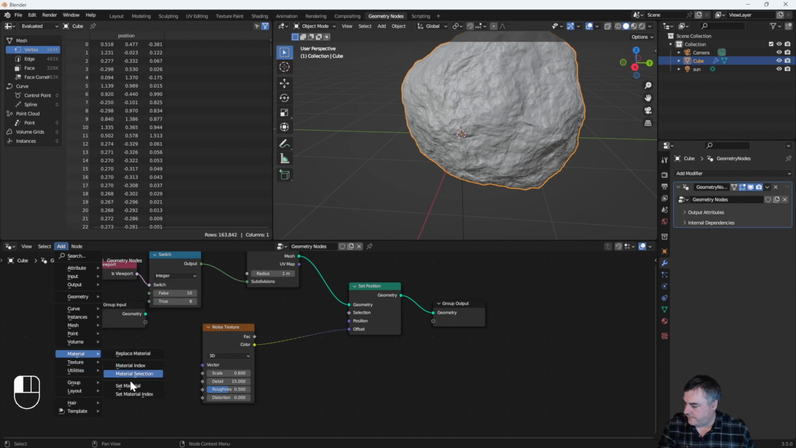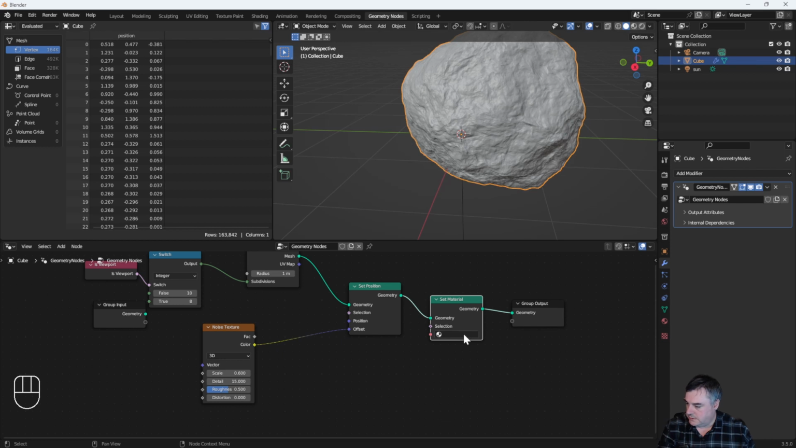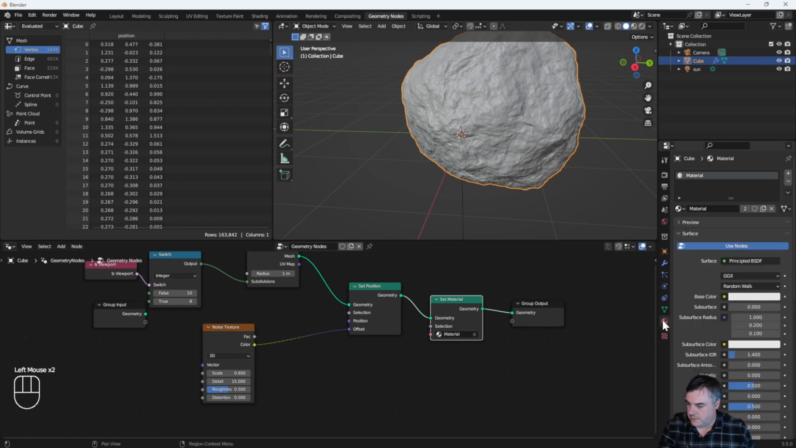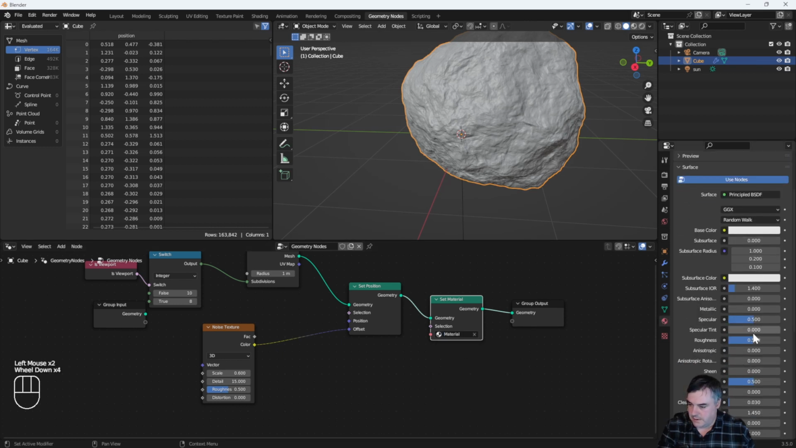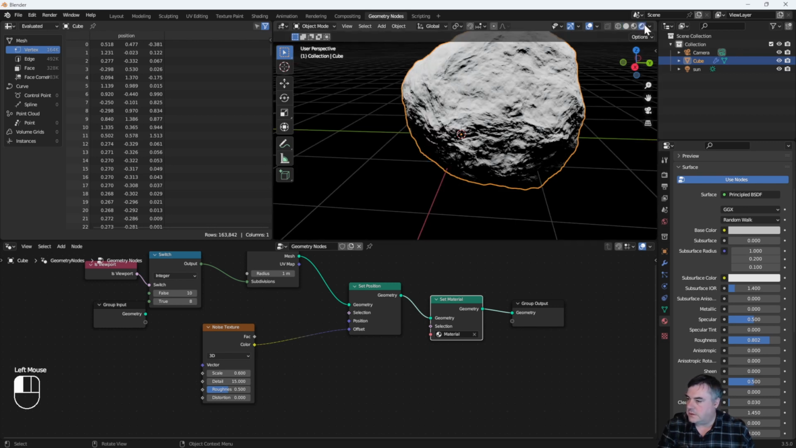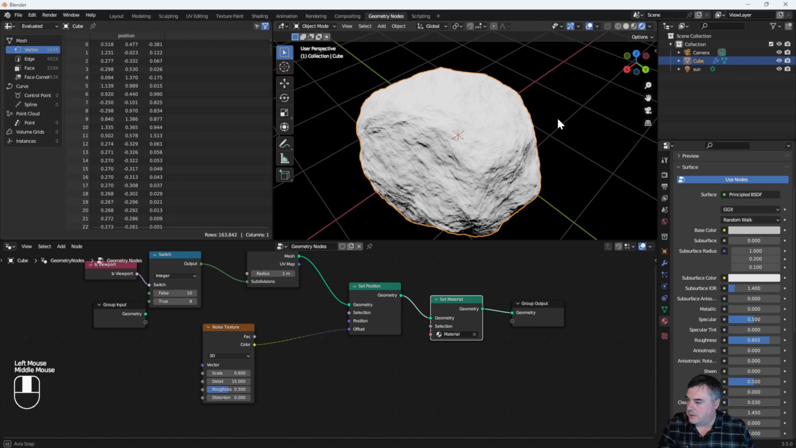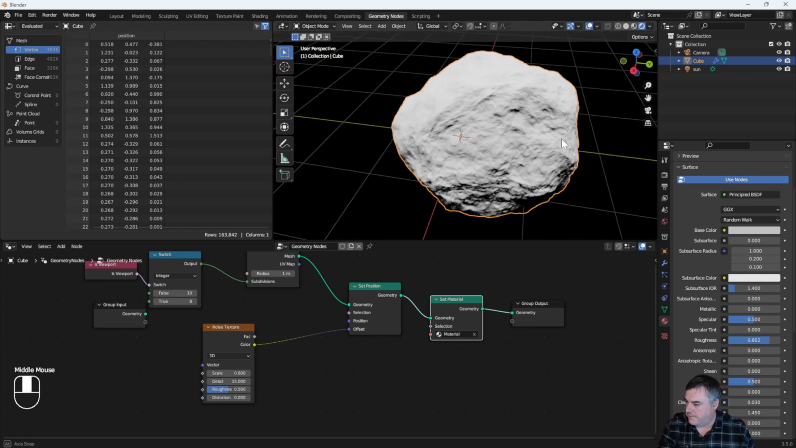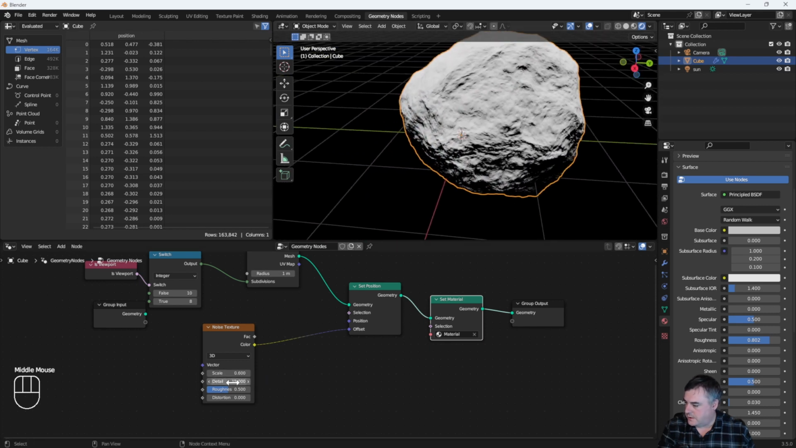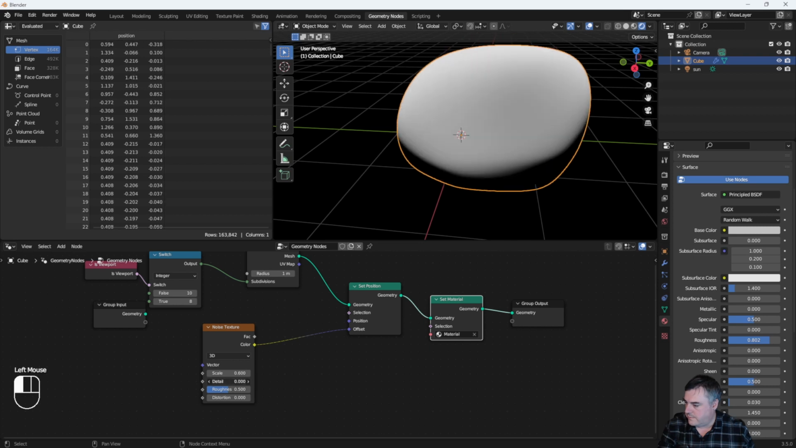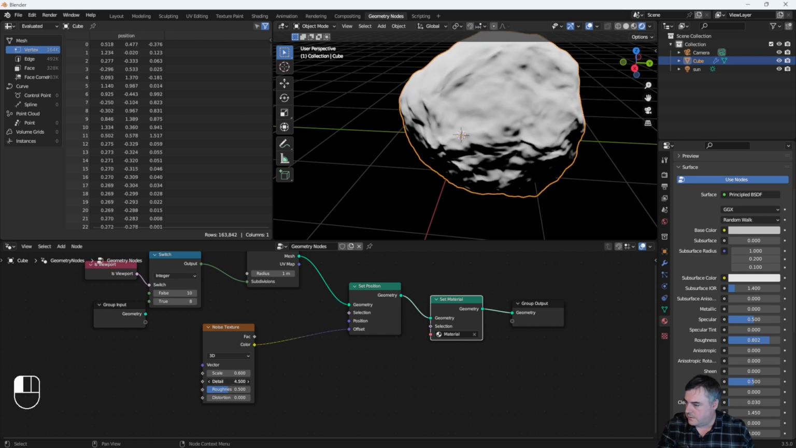And let's make sure it has a texture. So material. Set material. Let's make that quite a lot rougher. Let's make it a bit darker, maybe. Yeah, that'll do. Right, so that's okay. I might actually take some of the detail off. Let's see how this works.